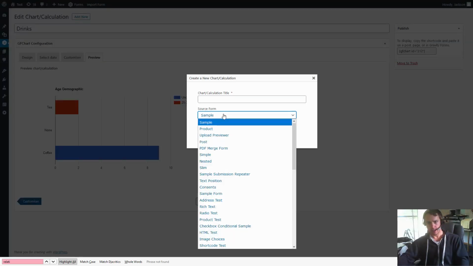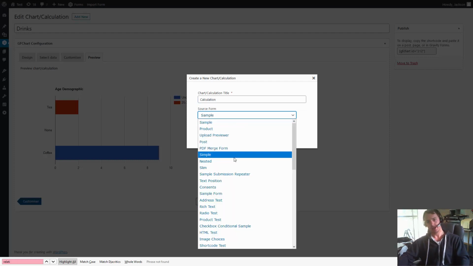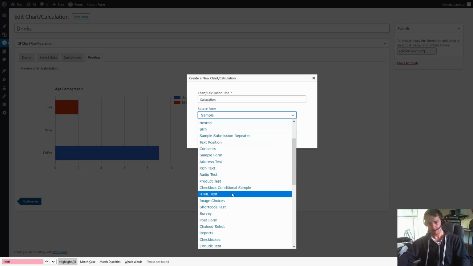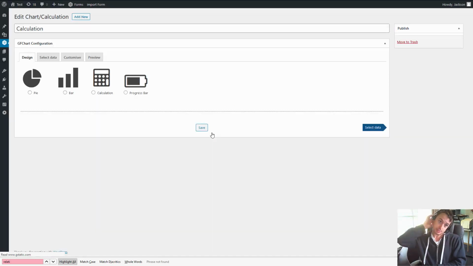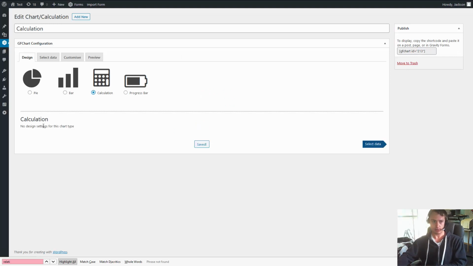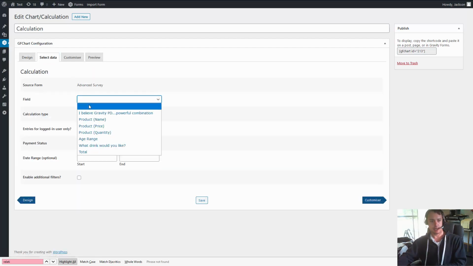So the last 2 types are the calculation and the progress bar chart. So we'll start with calculation, since you'll need a calculation to generate the progress bar. We'll select our survey again. So I mentioned before, calculations are good with number fields or product fields. There's no design settings here. So we're going to select the total field, and then you've got a few different calculation types. So if you just did count, that's going to count the number of entries that have a total.